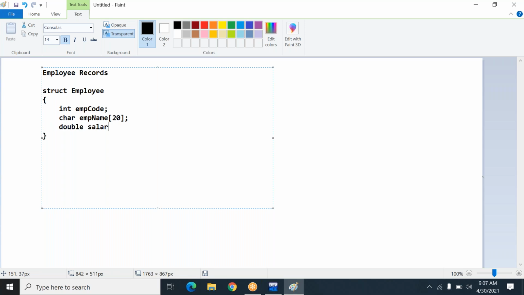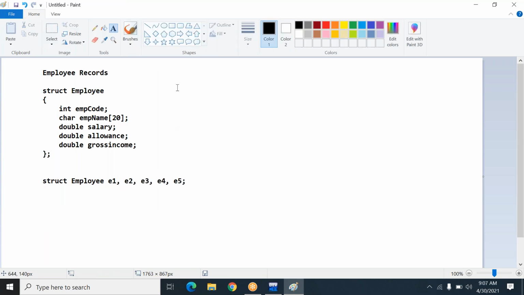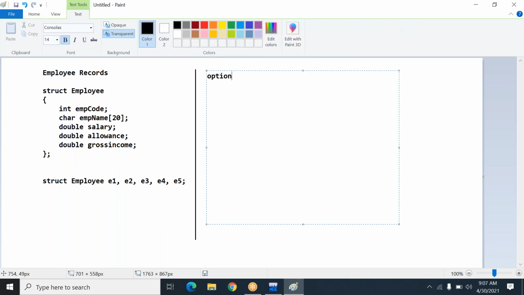So in double type we take a salary variable like this. Here is the double type allowance variable, and double type gross income is a variable. Okay, so there are some variables. Now we need different objects of structure employee. So I type structure employee e1, e2, e3, e4 and e5. They are different objects. Now how to store these objects? We have different options. The very simple option, you can create an array to store the data.